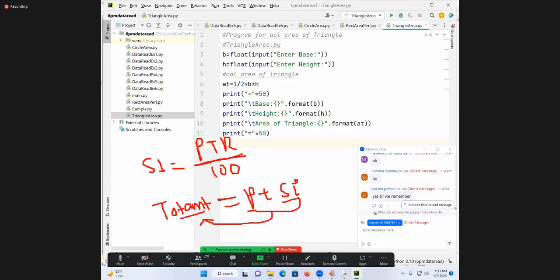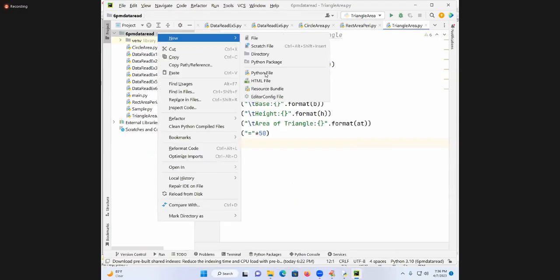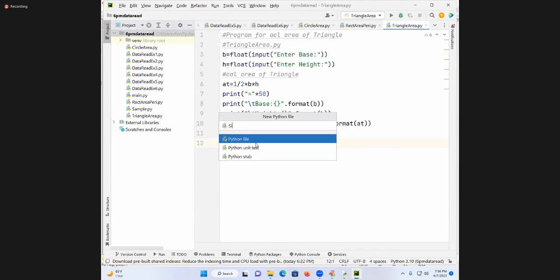Shall I do this now? What is my input? P, T, R. So I will calculate what? SI. And after that I will calculate what? Yes. Now I'll go to the program. Look, guys, all of you. I'll write here, simple_int.py.